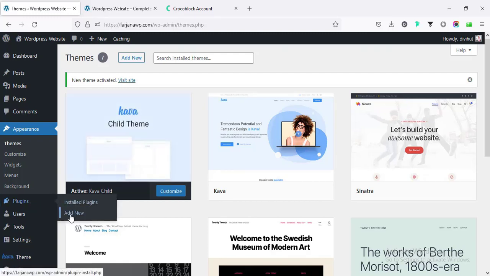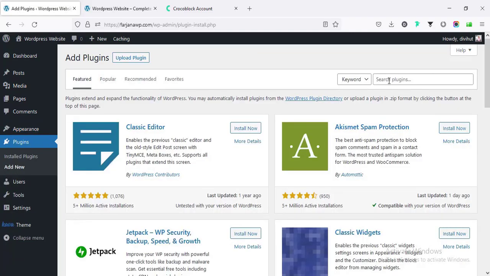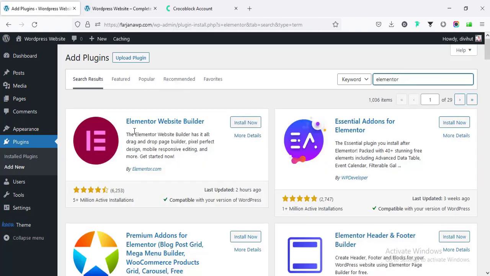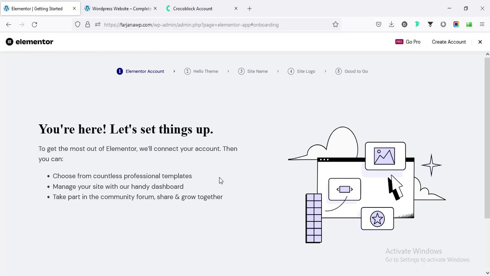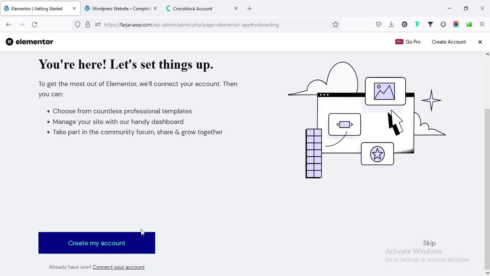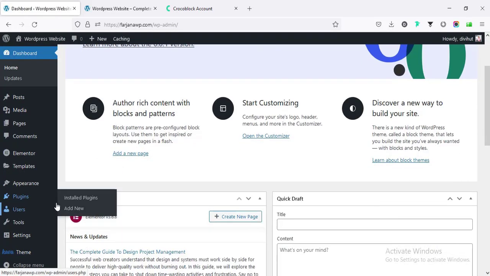So going to plugins and add new. First of all, we need to install the Elementor plugin. So searching for Elementor and Elementor website builder, I'm going to install this one, going to activate. Alright, here we can create a free account or we can log in if you have any account already. So for now, I'm crossing it. I need not log in to an Elementor account for now. I'm going back and then going to install another plugin.